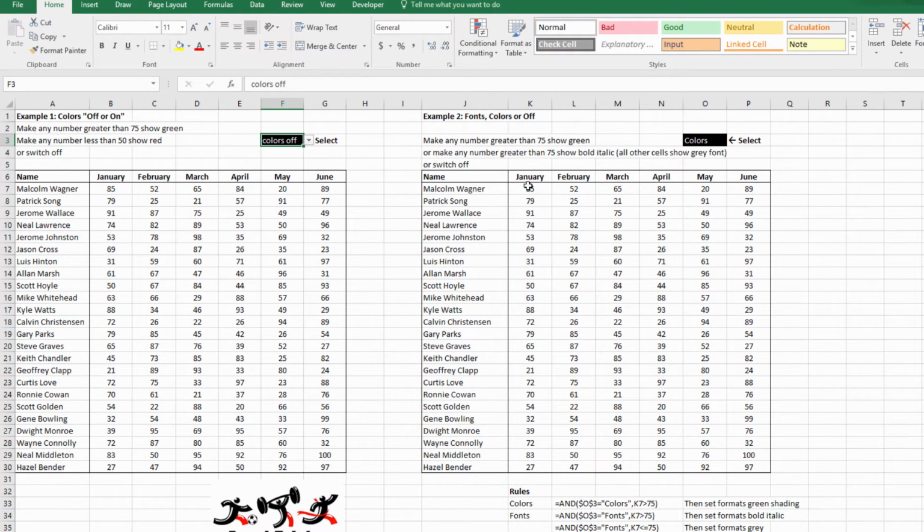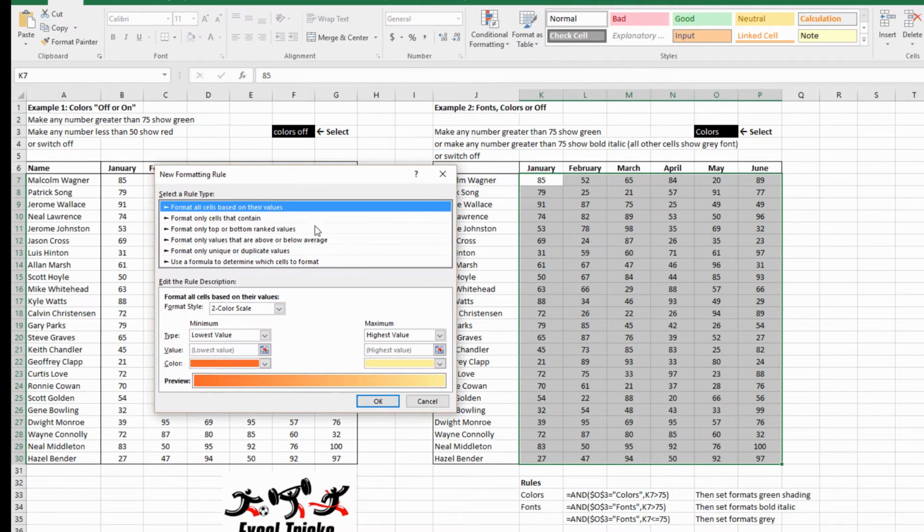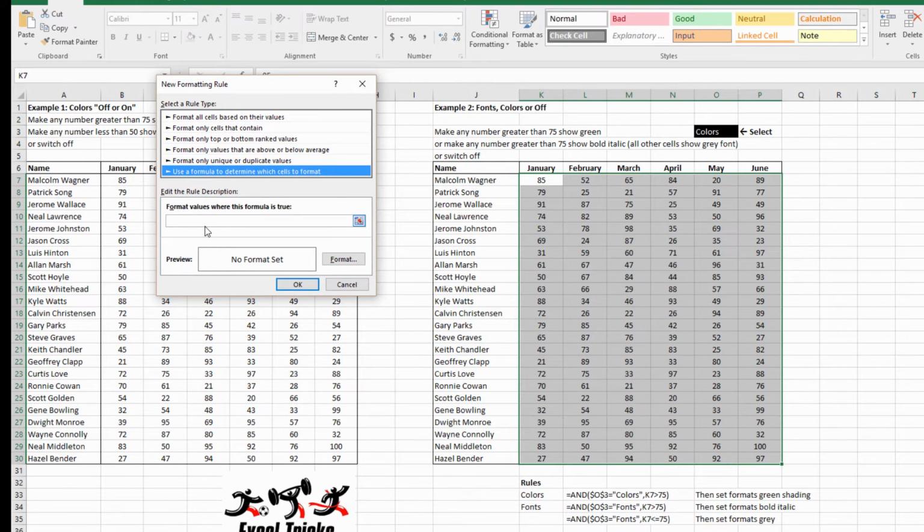Second example, but I've written the rules down in a cell below. Let's copy this, make it easy for ourselves. New rule. For each of these three rules, we need to use the same option, which is use a formula to determine which cells to format. We want both, which is why it says and. This top part needs to say colors, and any cell in this grid needs to be greater than 75.